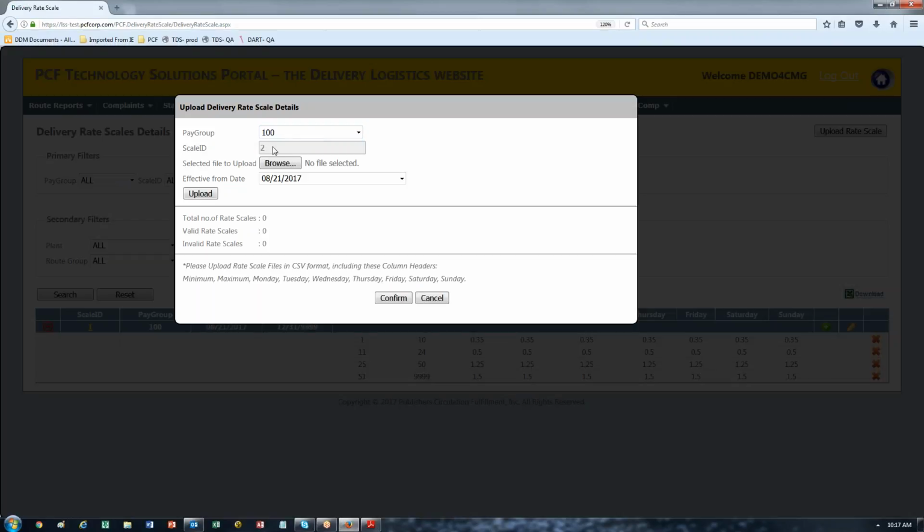The system automatically chooses the next scale in succession. So right now we only have one scale on this plan. It knows to pick number 2. I would browse for the file, choose the effective date, click on upload. Once it uploads, again, I'll get a confirmation screen. And once I like the confirmation screen, I would click confirm or cancel. I actually don't have a scale ID uploaded handy, so we'll cancel that.